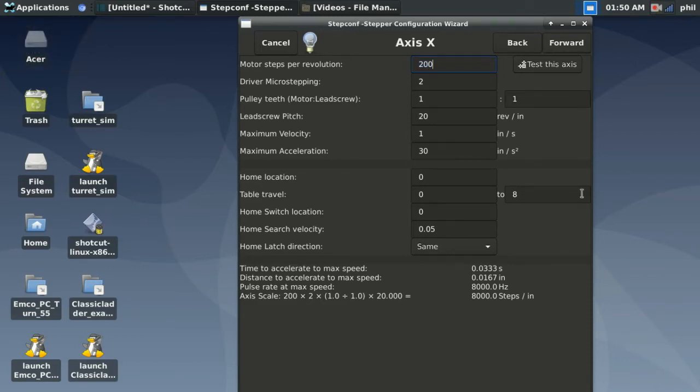Now we'll get into setting up our axes. The first question it asks you is your motor steps per revolution. It defaults to a couple of different settings, 200 being the most common stepper motor that's available on the market these days.